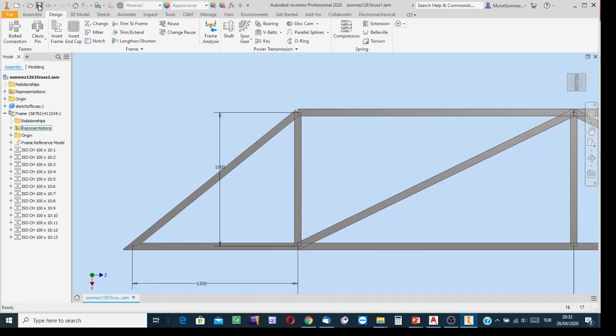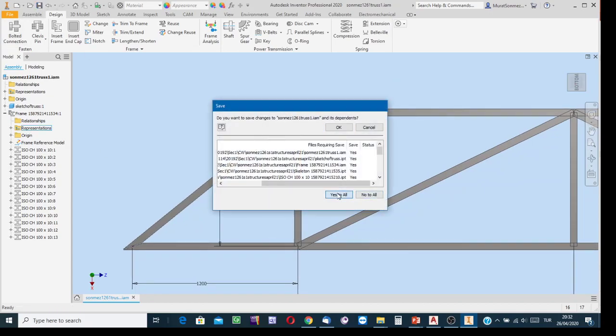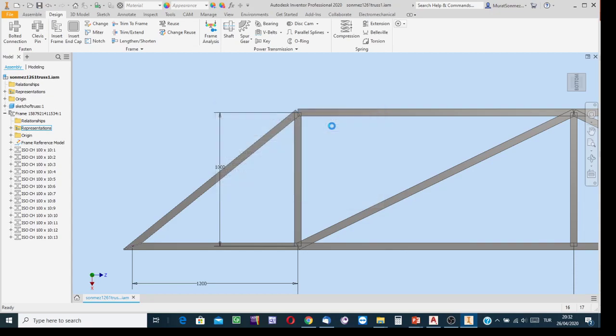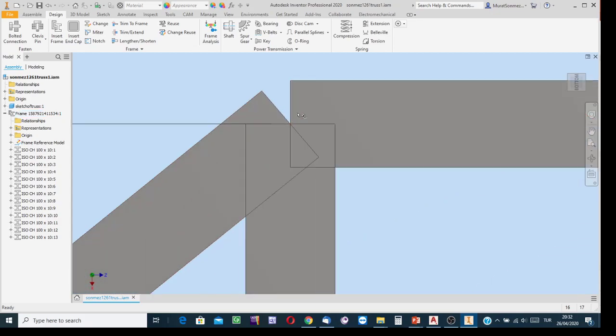Save the file one more time. Yes to all. In the background, Inventor created some other data files to keep this info. And then, well, I'm going to prevent this interference.